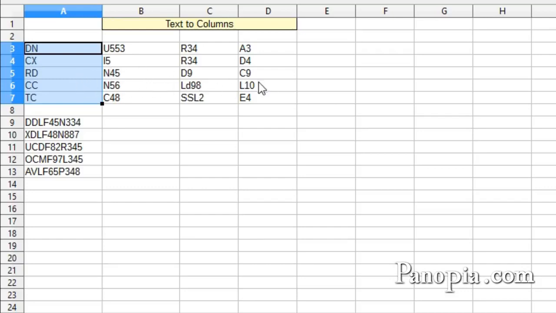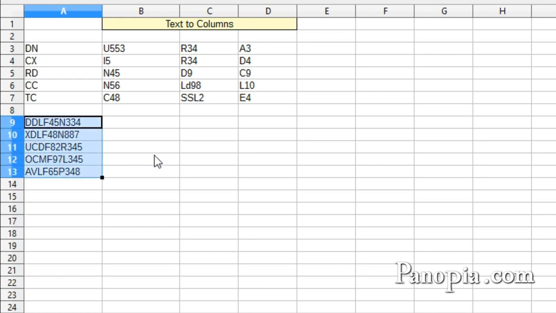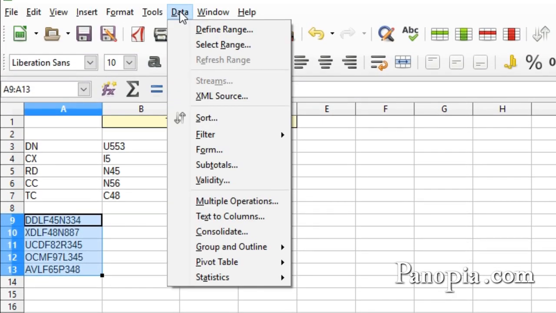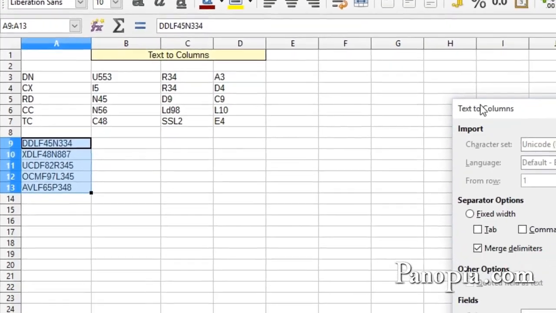You can also use text to columns with data which has no separator, but it has to all have the same number of characters. Here's some more serial numbers I need to separate. I need the first 3 characters, then the next 3, then the last 4 in separate columns. I can use the left, mid, and right functions, but text to columns is a lot faster. First, select the text you want to separate, then go to the Data menu, choose Text to Columns.